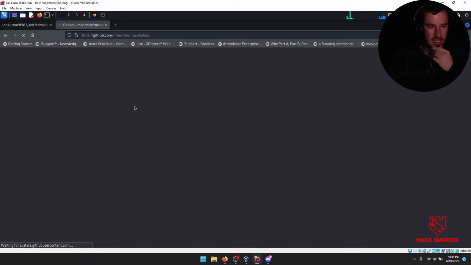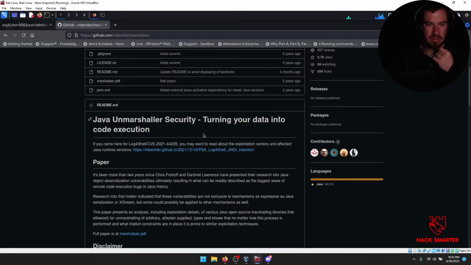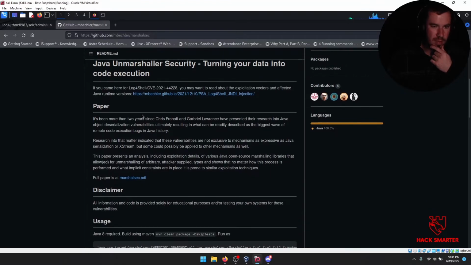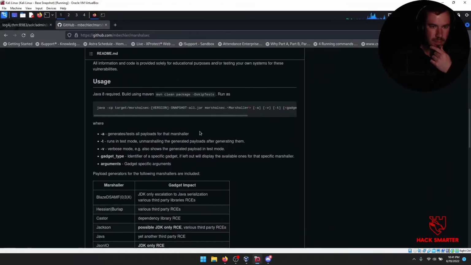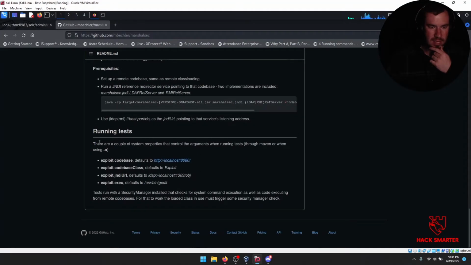And I believe this has a good README that guides you through installing this. But it's the Java Unmarshaller security, turning your data into code execution. Java 8 required, which we have. And it says how to download these things.